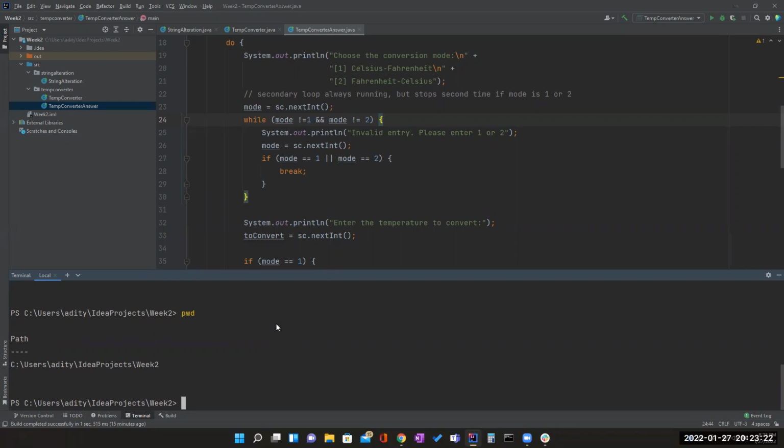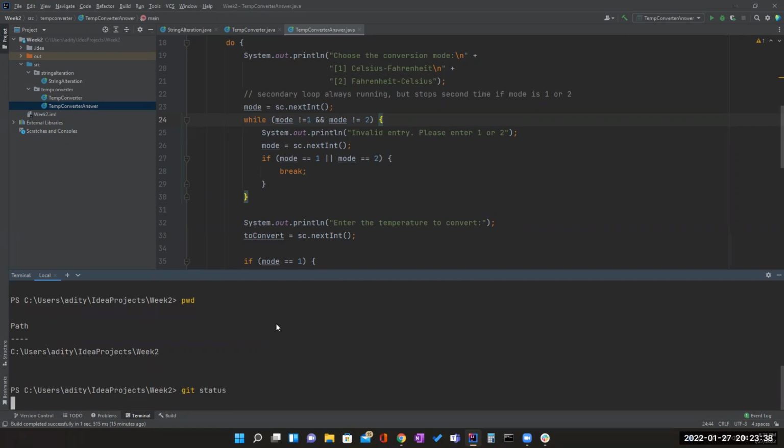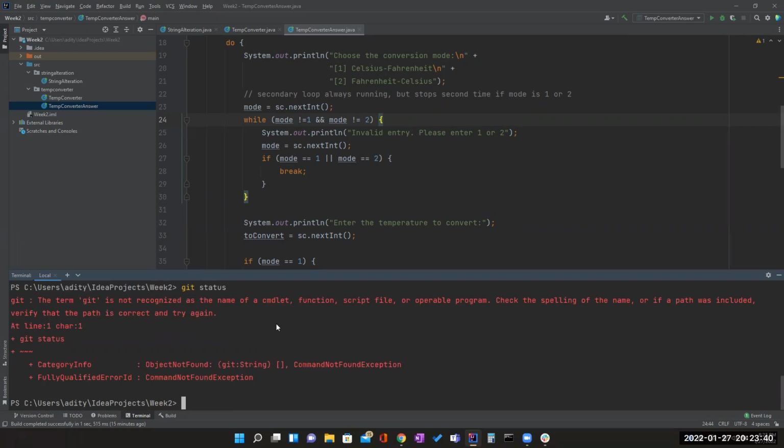So one of the most important commands that you will use all the time, and I recommend you use this command all the time, is git status. So type git status and hit enter. This command will basically tell you what Git is thinking. See, Git is not recognized as the name of a command. He needs to install Git in here first, I think.